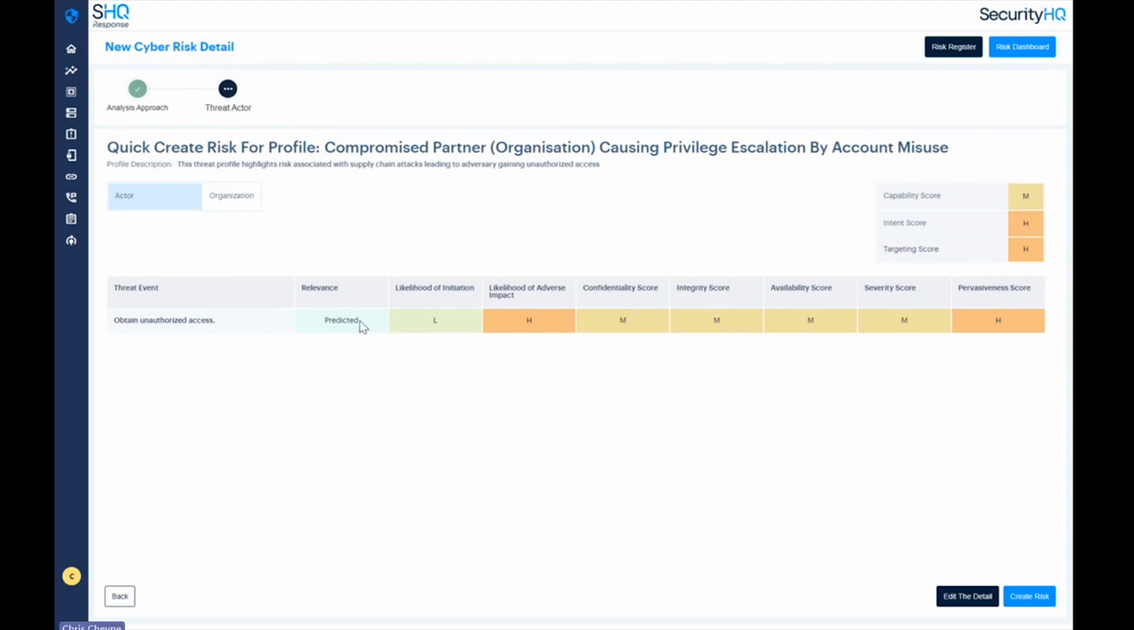Over time, you'll come to be able to judge whether these defaults are going to work for you. And if they do, then great, create the risk and continue from there. If not, then you can edit this detail. I'm going to edit this detail.